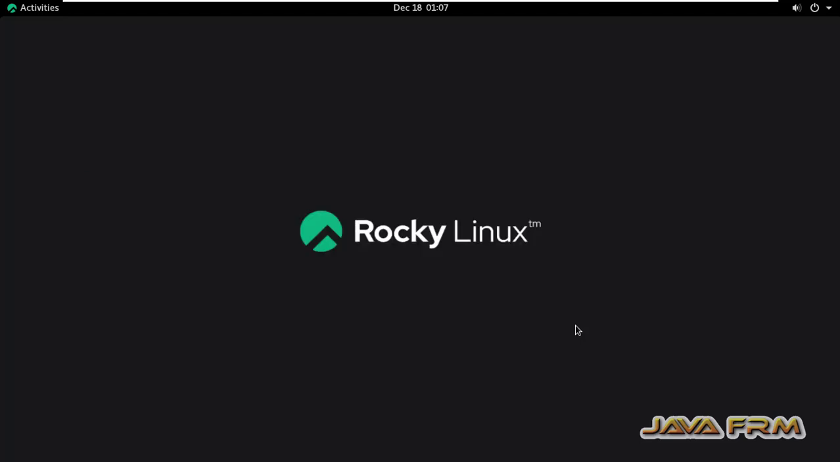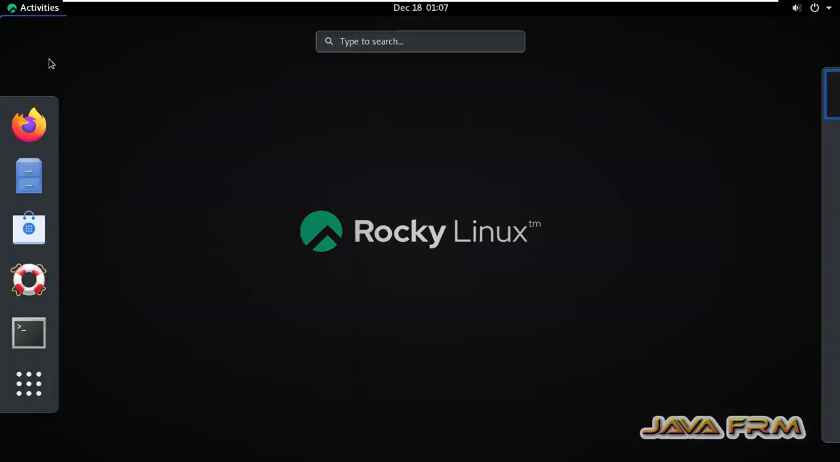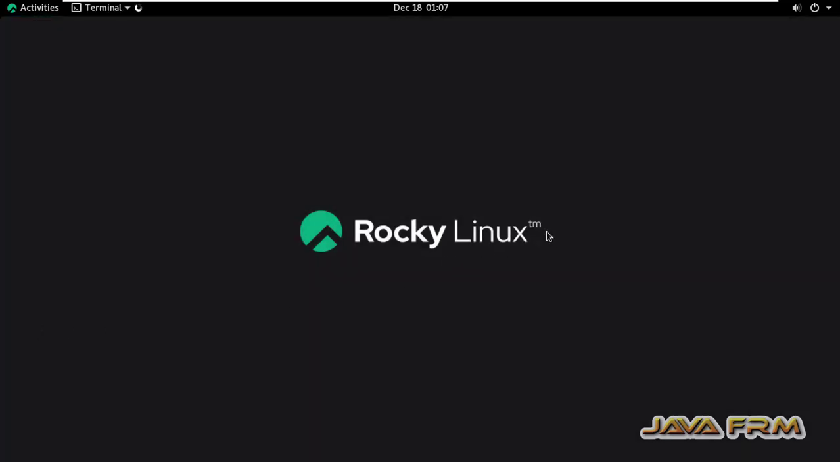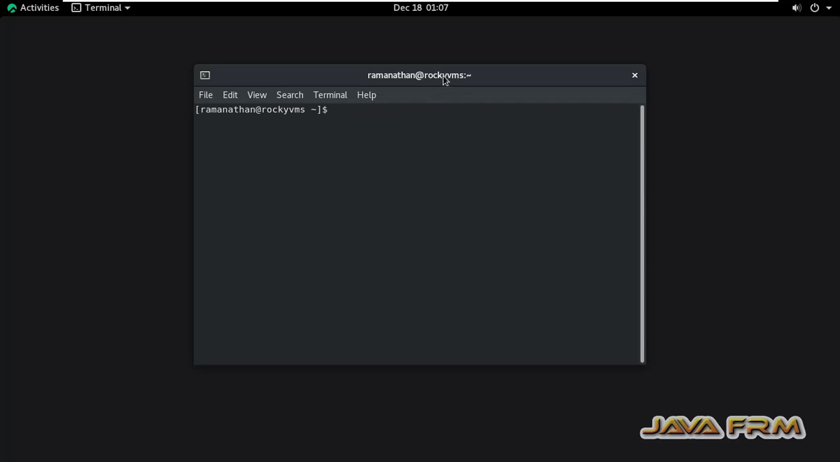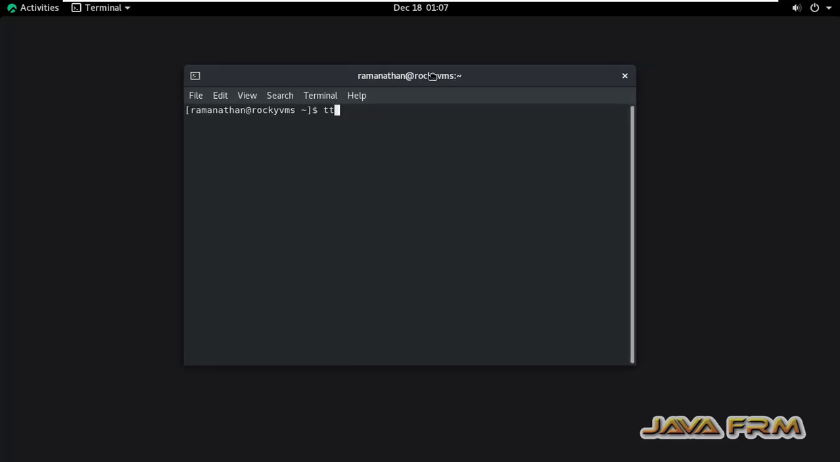Now I am going to show you how to switch over from GUI to command line and command line to GUI mode in Rocky Linux 8 operating system. So this is a Rocky Linux 8 virtual machine running on VMware Workstation. Okay. So this is in GUI mode. So I am going to switch over to command line, or switch over to terminal.